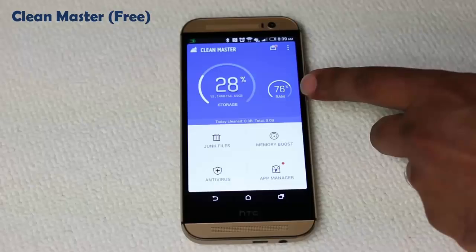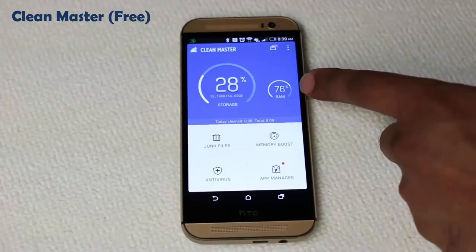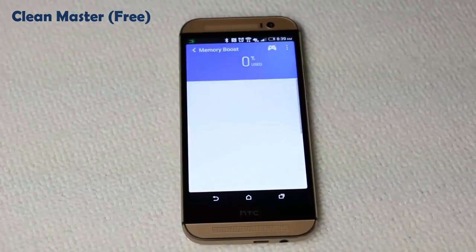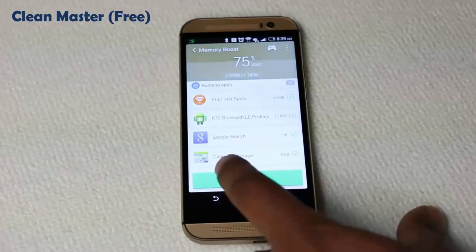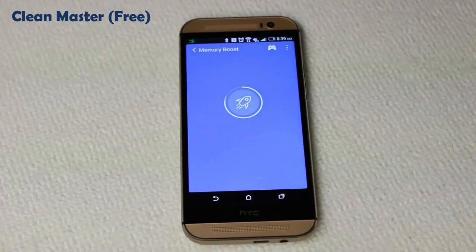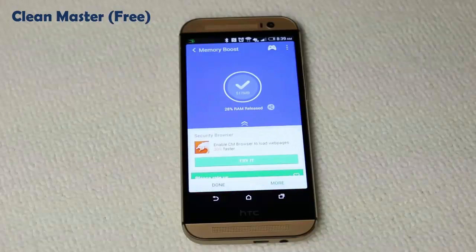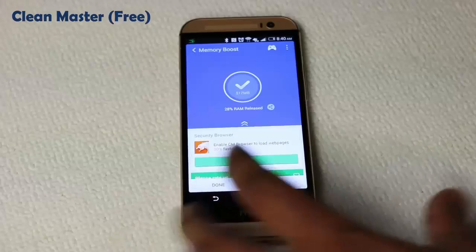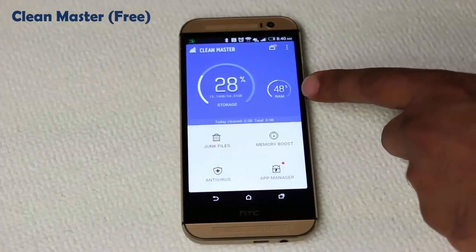It tells you how much of your RAM is currently being utilized, okay? And if you want to free some space on your RAM, you can do a memory boost, and then just tap the boost icon. Then it says 28% of the RAM has been released. Click done, and if you look at it now, you're down to 48% utilization.